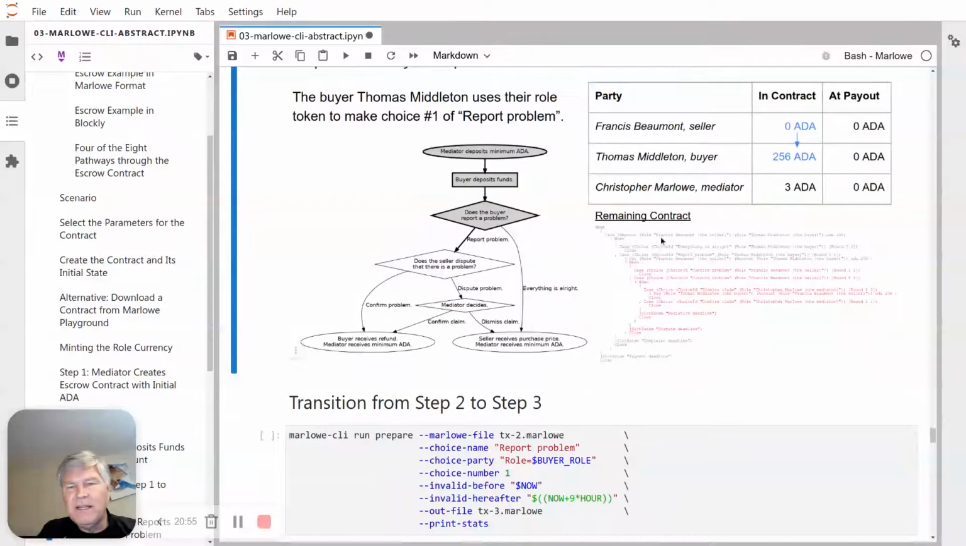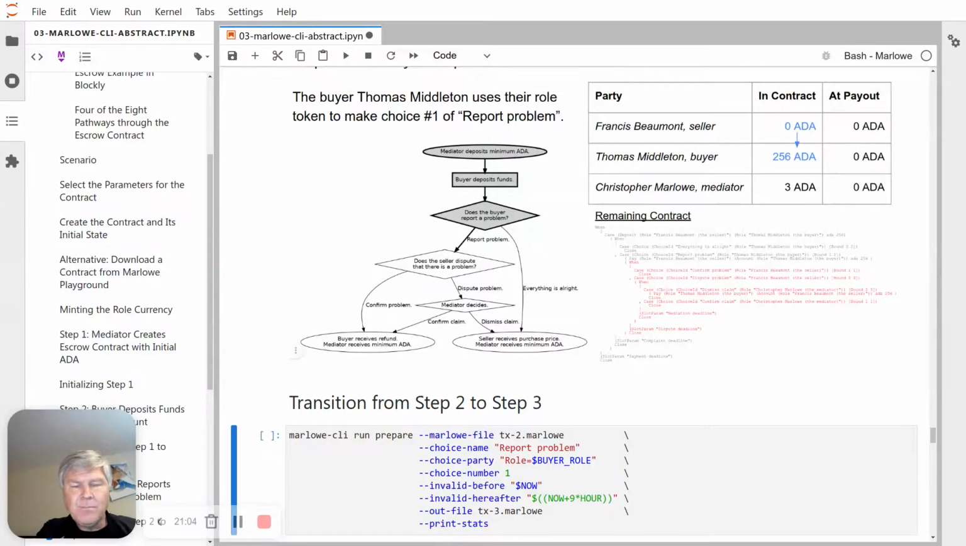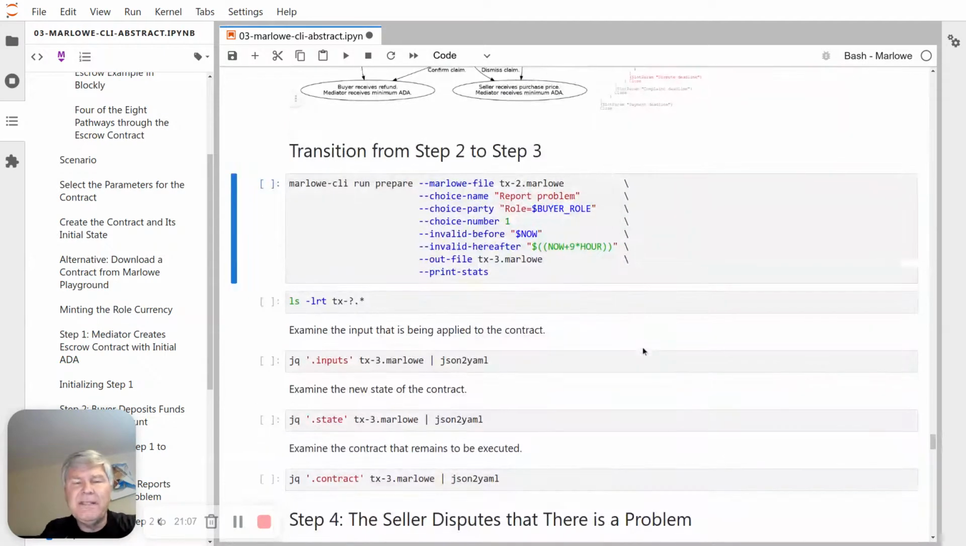So we have a little bit less contract here. Just the red part remains to be executed. The gray part has already been executed. And the prepare statement is similar, except instead of making a deposit, we're making a choice. So the choice is just called report a problem. We put in that text string. The buyer is doing the report. It happens to be called choice number 1 in the contract logic. And then we're just saying we're going to submit it in this time window.